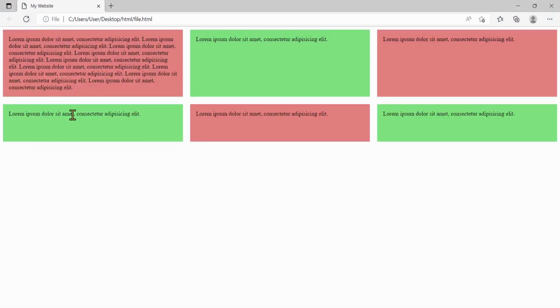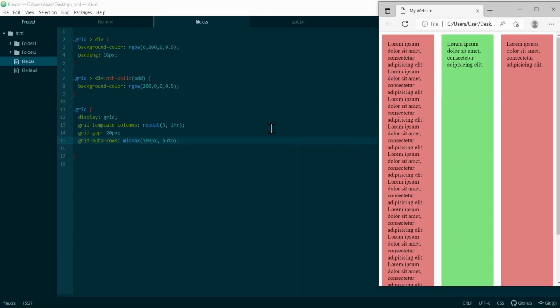As you can see, this looks ultimately better. So by default, all of the grid elements will have 100 pixel. But if one of my grid elements passes that value, it will stretch to fill because we added this auto.